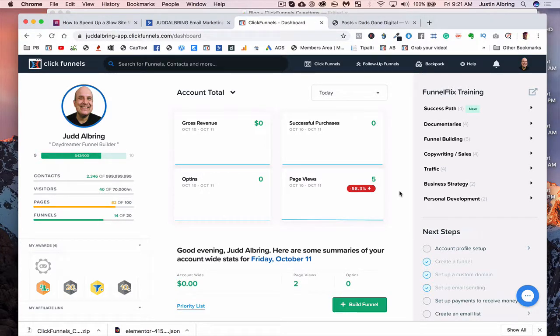So in a nutshell, guys, ClickFunnels is a landing page software. It generates landing pages and sales funnels to help you grow your business by generating leads and selling your products and services. You can also do membership sites and classes, but at its core, it's a lead generation tool for entrepreneurs and small business owners, whether you're online or offline.